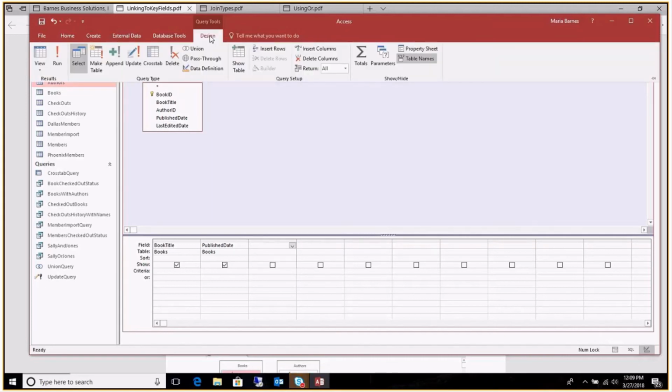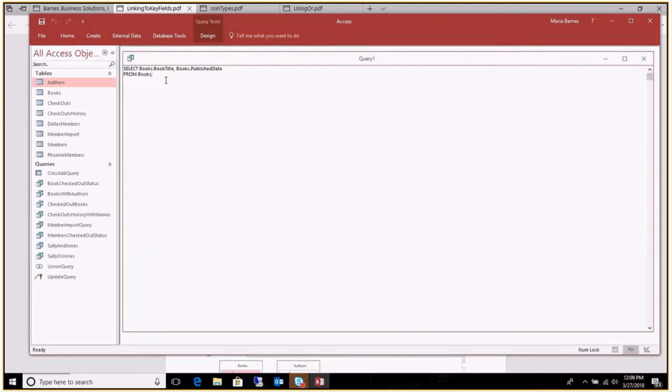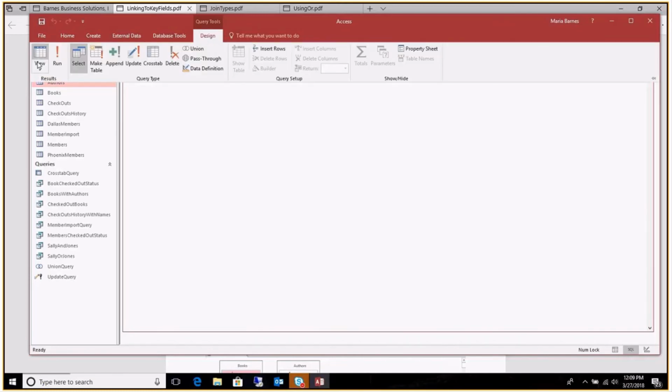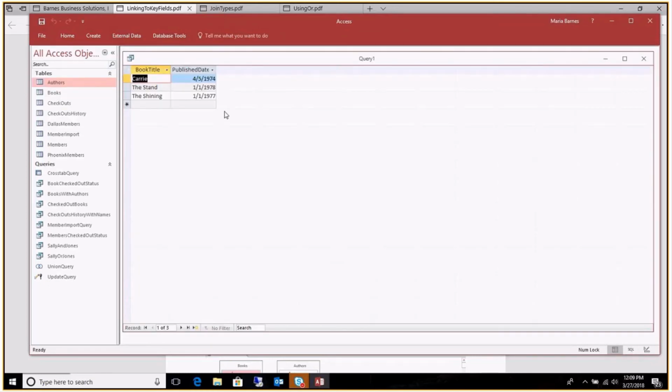And then the design allows you to switch. You can switch to a SQL view, which is then the SQL context behind what you've done in design view. So here you've selected the book title and the published date from the books table. You can also go to datasheet view, which essentially shows you what's in the table, just those two fields. And I'm going to show you just a couple other ways.